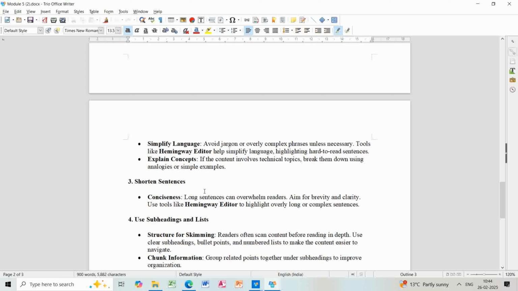Next is shorten your sentences. Long and complex sentences can overwhelm the readers a lot. So for that, you need to make sure that you shorten your sentences. That will ensure more clarity and more engagement. Hemingway Editor and ProWritingAid are such tools with the help of which you can do this.